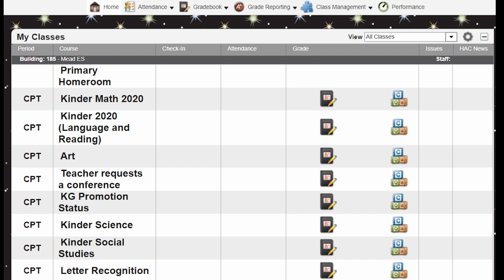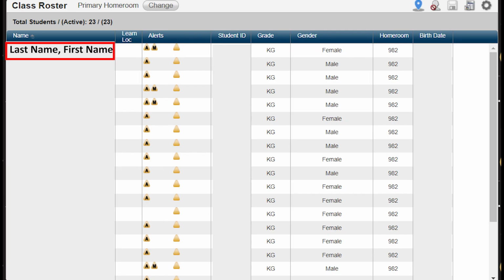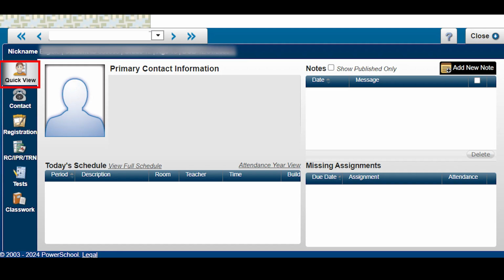The student details drawer can be accessed from any hyperlinked student name. Click on any course description to get to a student roster. Then click on any student's name. Once the student's name is clicked, TAC by default will show the Quick View.